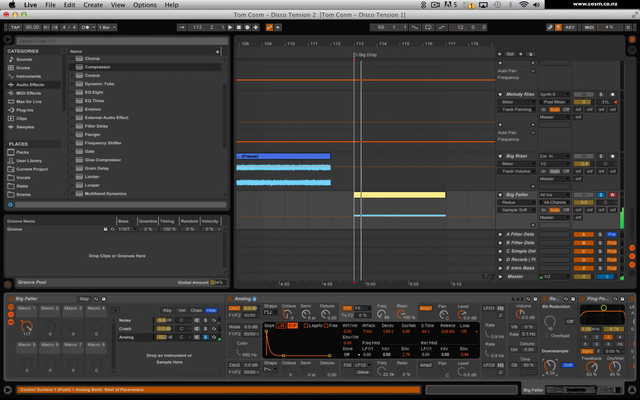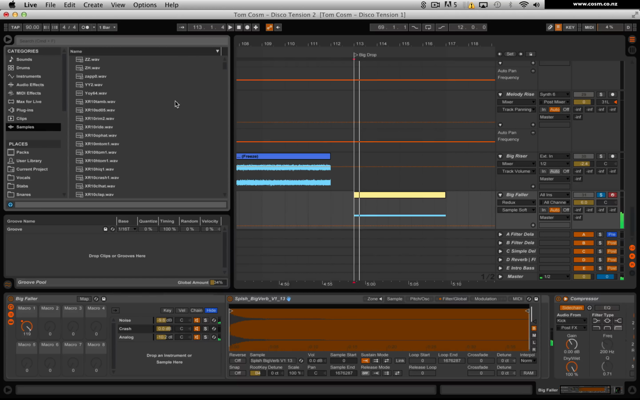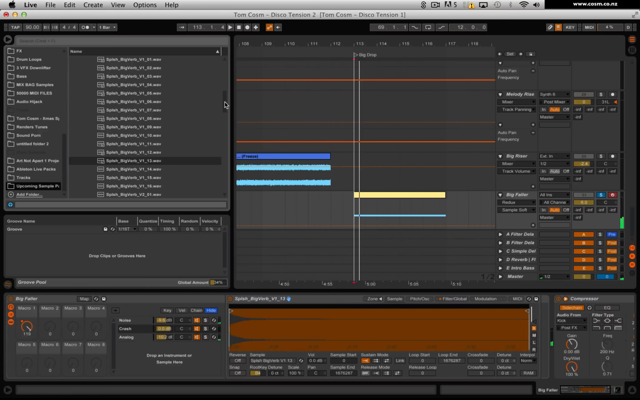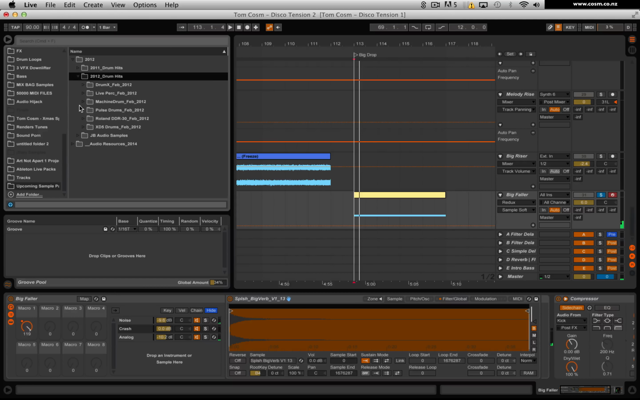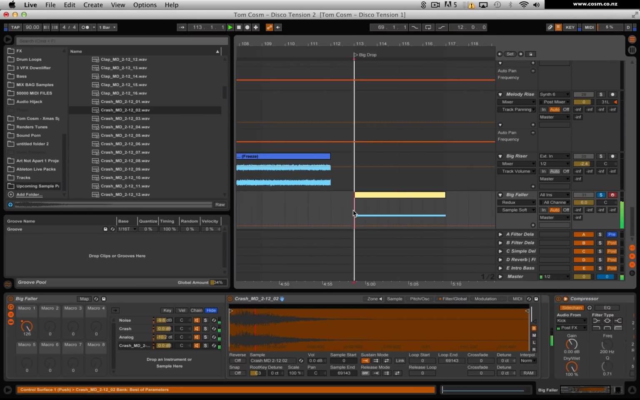Maybe too much downsample. I think I want to add one more clean crash sample to that. So let's have a look, see if we've got any good crashes. Snares, no. Machine drum has some crashes. Let's go with that one. I'm just going to chuck it in completely raw, see what it sounds like.